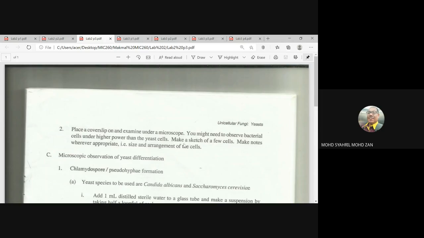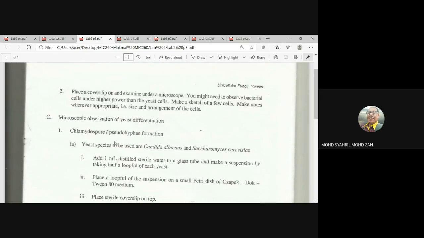Okay. And then make a sketch of a few cells, make notes wherever appropriate, for example, size or arrangement of the cell. So this one is more on morphological part, the samples of bacteria. Okay. So this one is more on the macro part. Okay. What about microscopic observations?